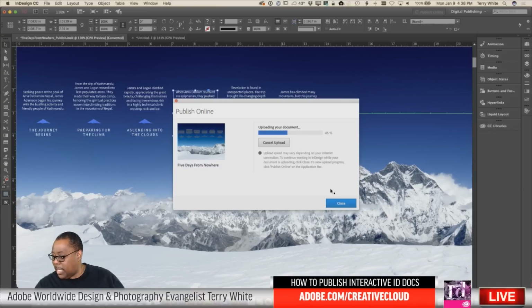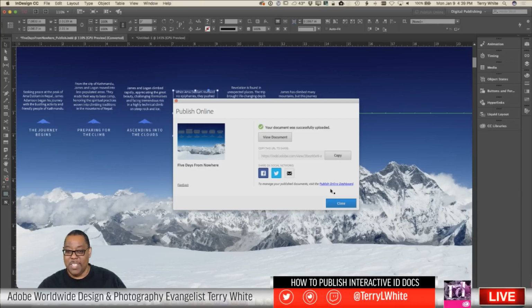All right, so someone said they had a quality issue when they tried it. Can your doc be responsive? No, it can't. So if you need a responsive web page, then that's a whole different thing. Where can I play an EPUB? You can play an EPUB on any device with an EPUB viewer.